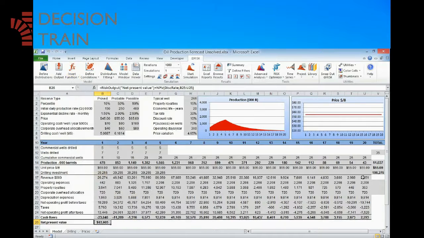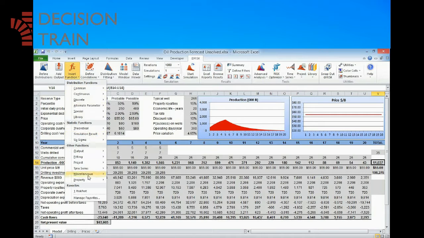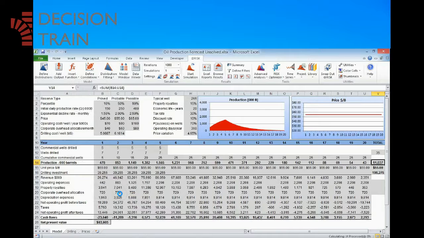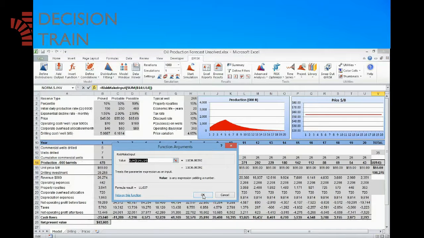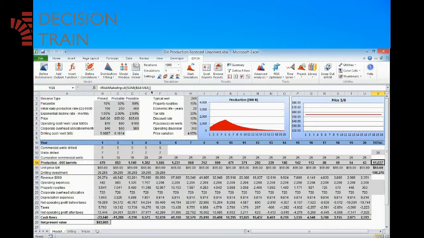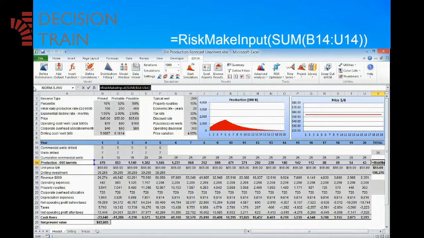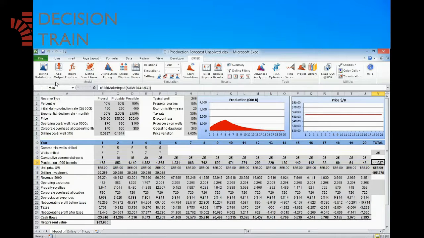115. Place your cursor on V14 in order to declare this summarizing production variable as a synthesized input. 116. Go to Insert Function, Other Functions, Miscellaneous and RiskMakeInput function within @RISK's ribbon. 117. Just click OK to accept this syntax. The function should now look like this. Equals RiskMakeInput(SUM(B14:U14)).